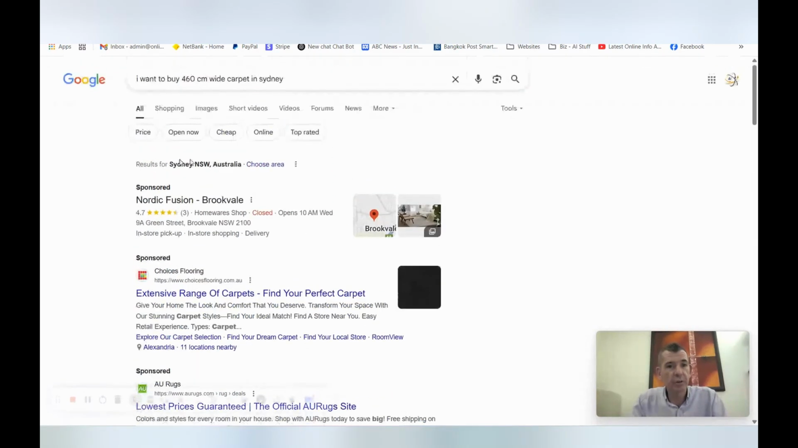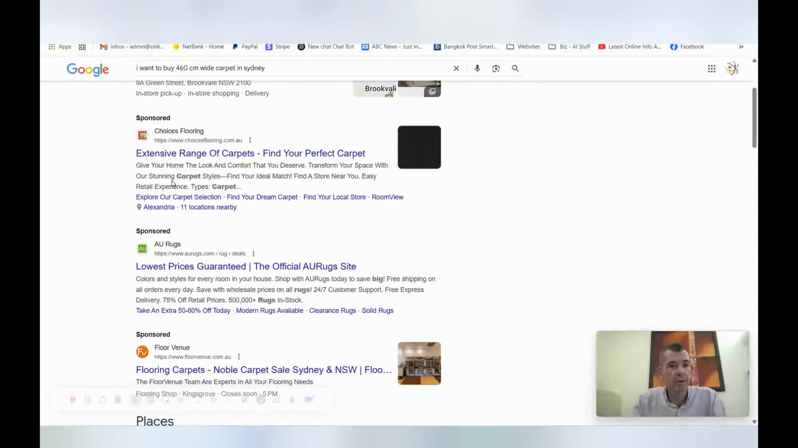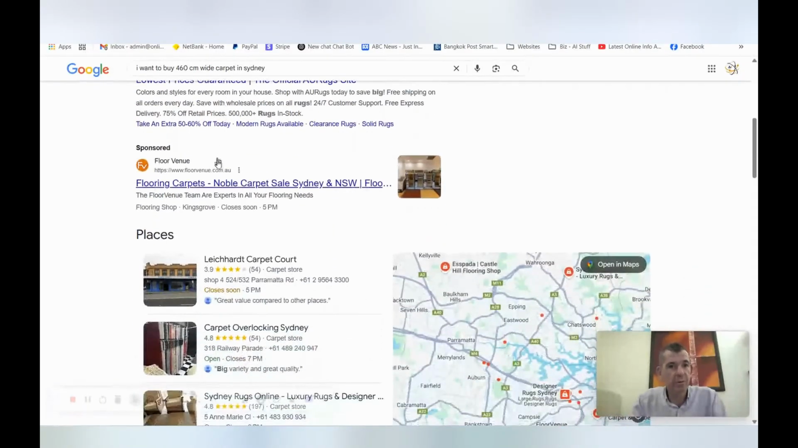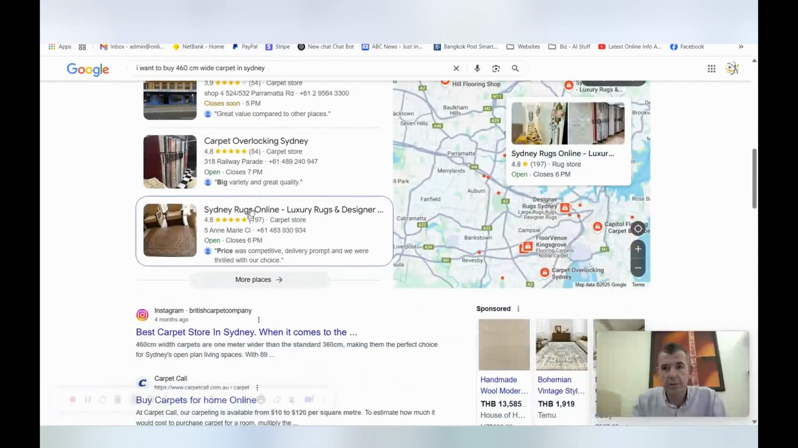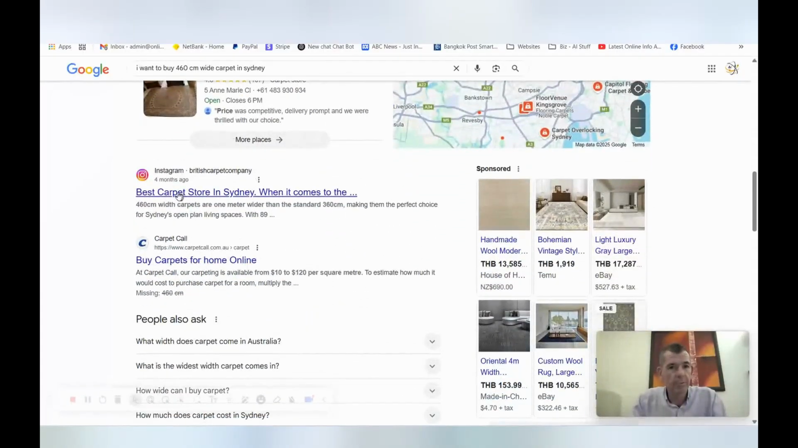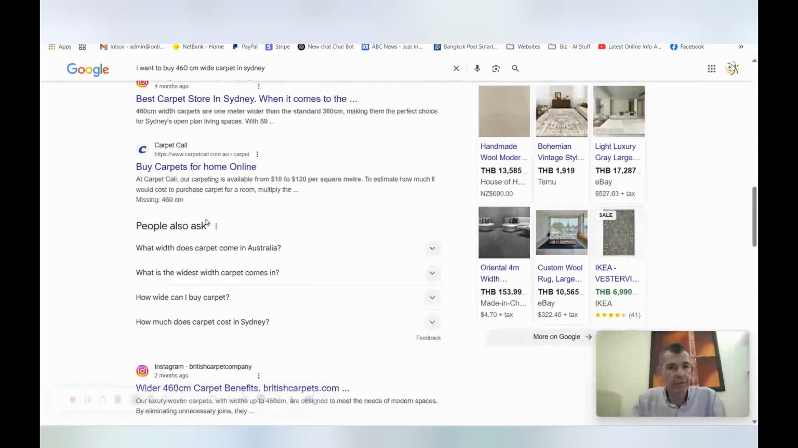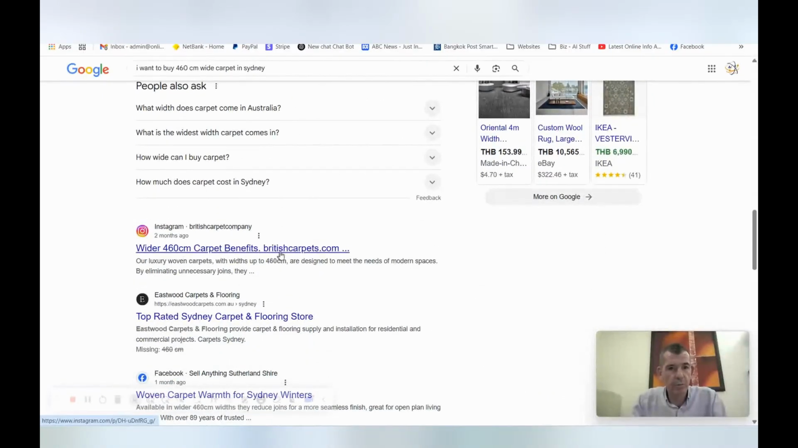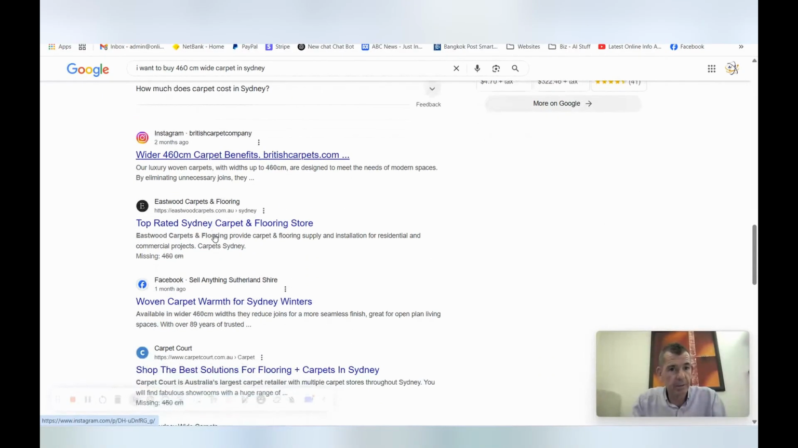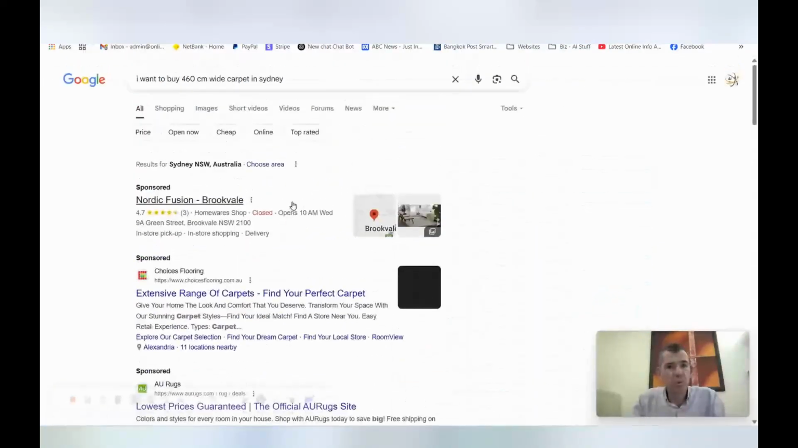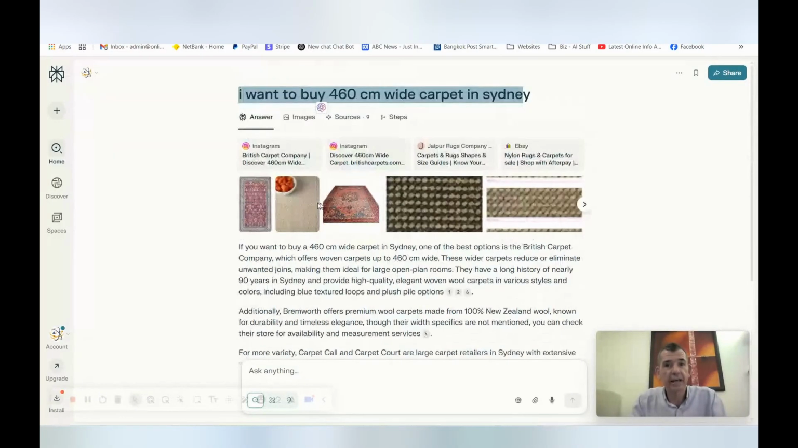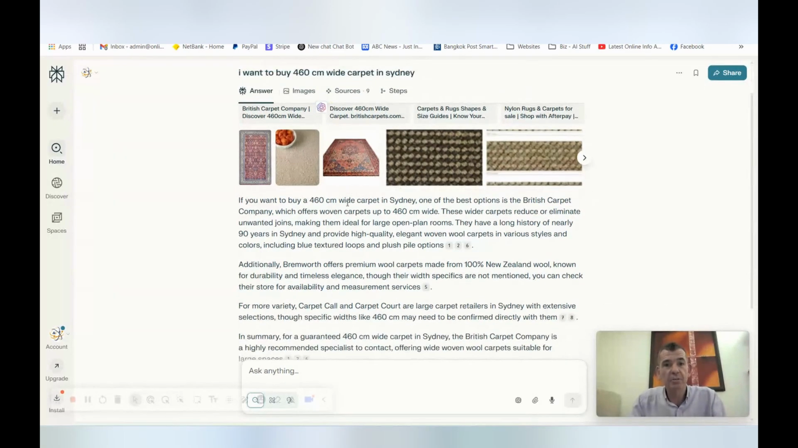When I go to Google, I've got a sponsored link up the top, another sponsored link, another sponsored link. We've got some maps, so these places, Carpet Court, Sydney Rugs, they might do it. We've got best store British carpets, carpets for home, wider 460 centimetre carpet. It is British Carpet Company, but Facebook, we sell everything. It doesn't really give me an answer. But if I go and use an LLM like Perplexity and ask the same question, I want to buy 460 centimetre white carpet in Sydney, completely different.